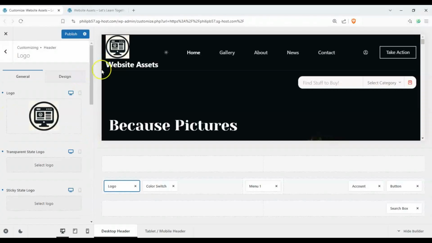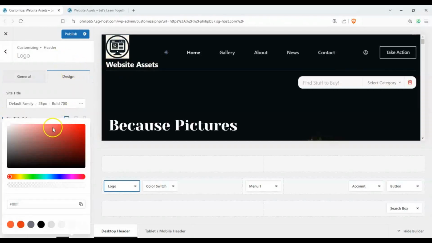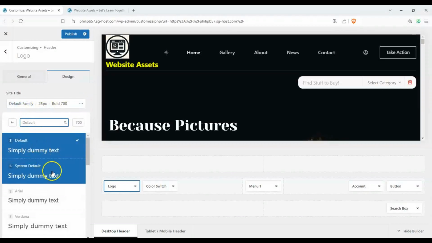And if we wanted to change the color, let's say under design, we can have it initial be neon yellow. And when we hover over it, we can have it be bright blue. Okay, and you can also change the color depending on the states and stuff. And we can also change the font.